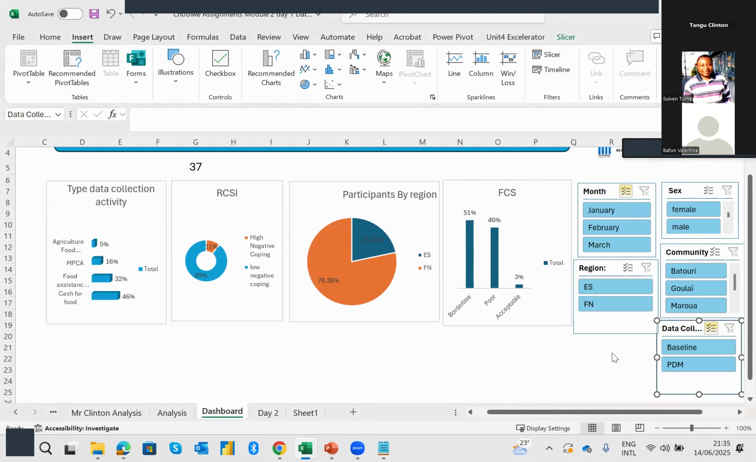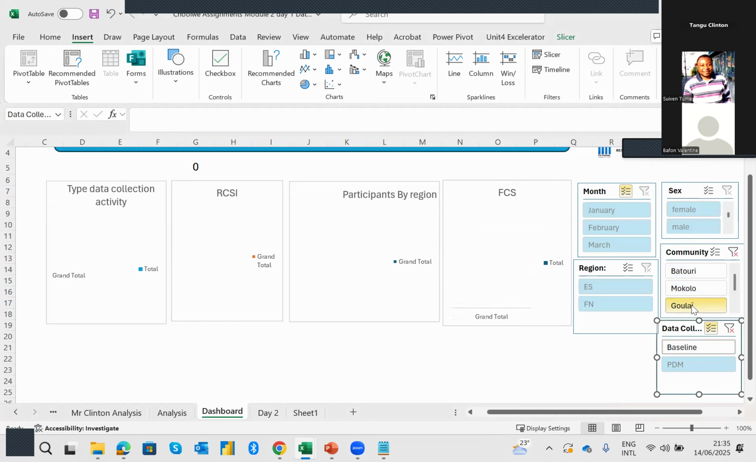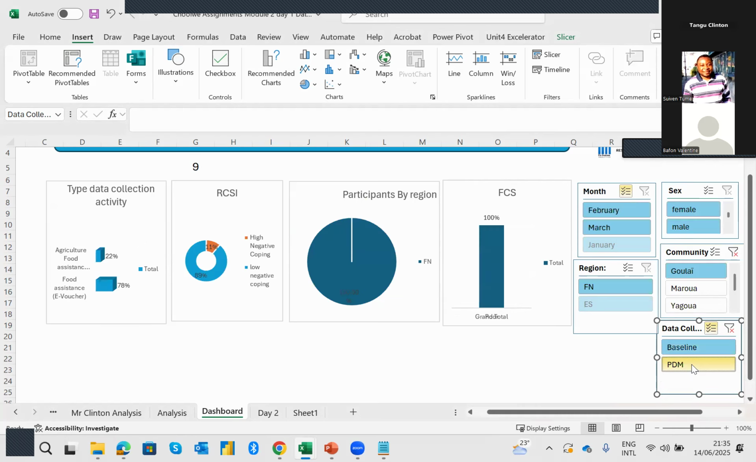Interesting. So once this is done, if I click baseline, it's moving. If I click on only PTM, or is it okay, Gulai? You see, nothing was done in Gulai. For the PTM activity, nothing was done in that particular location. You see zero, that number of participants zero. But let's include the baseline. If I select these two, right? Let's see. You see, activities were done only in these communities. Activities for the baseline was done only in this community in Gulai.